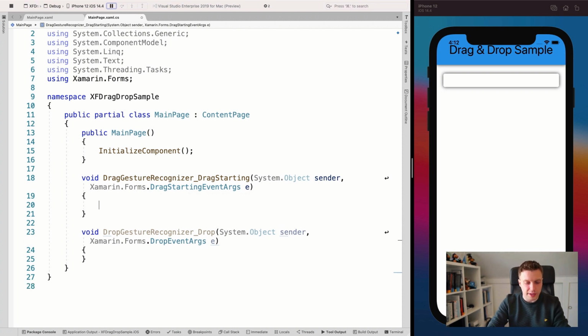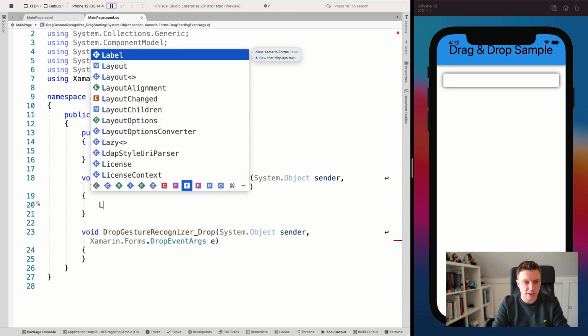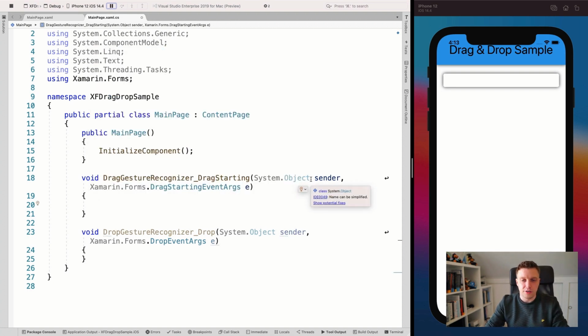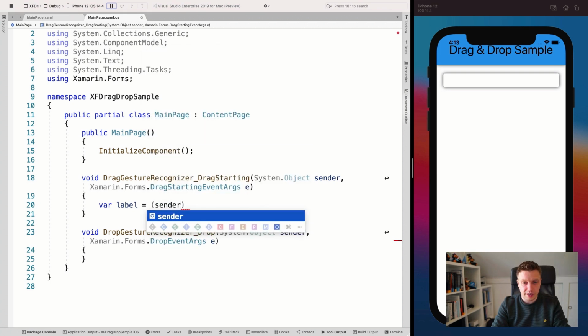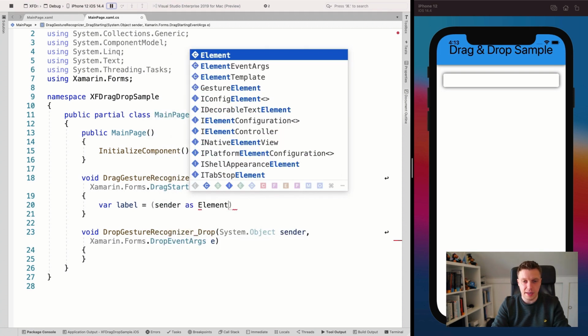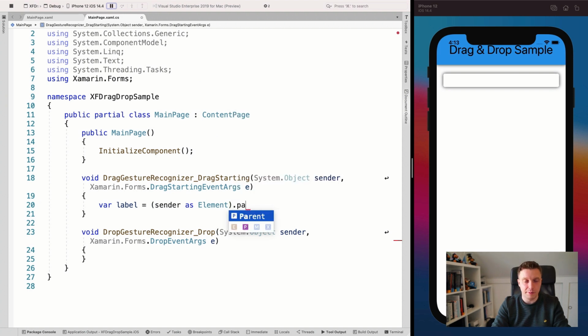So what you can do is we can cast kind of the sender. So the sender is going to be the drag gesture recognizer or the drop gesture recognizer. But through there, we can navigate through the visual tree and look at the thing that's actually triggering this. So in this case, it's a label, right? Because on the label, we have the drag thing going on. So let's see if we can get the label out of here: sender as element, and then that's going to be dot parent, because the element is going to be our drag gesture recognizer, and then the parent is going to be the label, and that one as label.